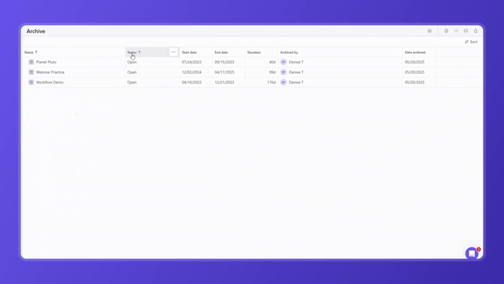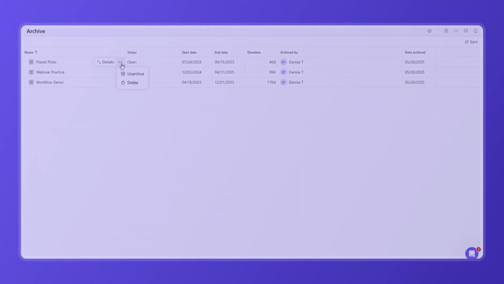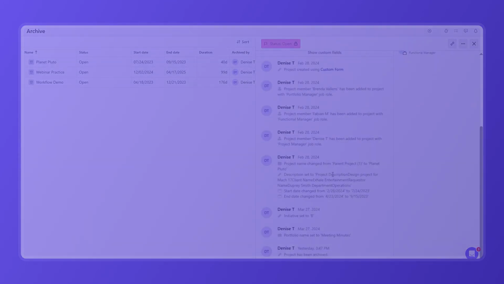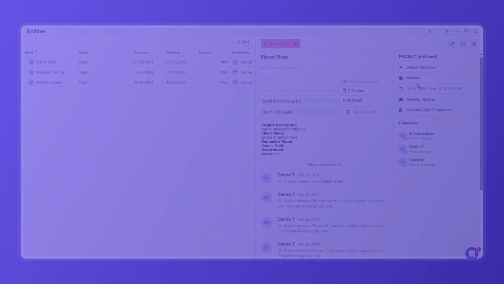The Archive page shows basic information about the archived project and allows you to sort, view details, delete, and unarchive them. Open the details of an archived project to see basic information and the project history. Attachments and messages will not be available. To view full details, you'll need to unarchive the project. After unarchiving, you can find it back in the Activity Center.